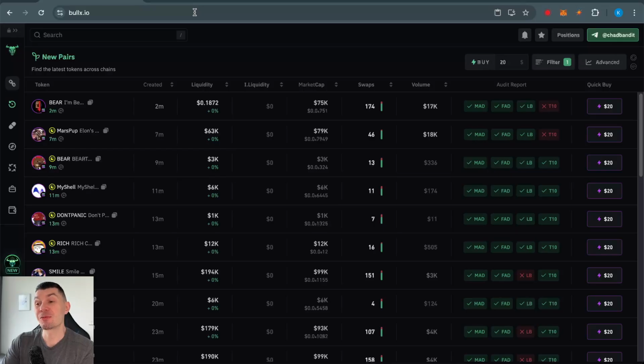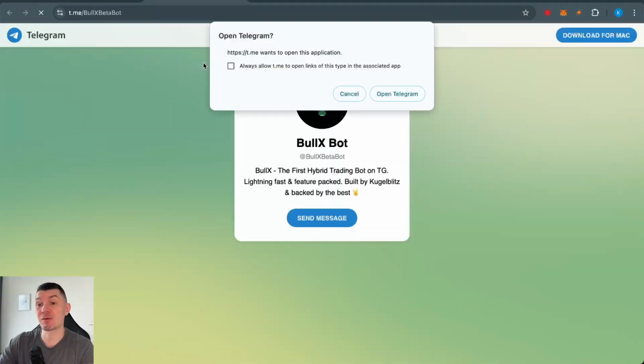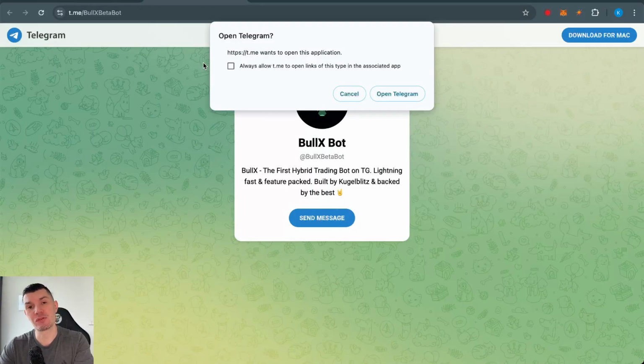Now let's get started with BullX. This is the first screen you will see when you log into BullX. The first time you log in, you will have to log in with Telegram because BullX is linked to your Telegram account. The link to BullX will also be in the description.